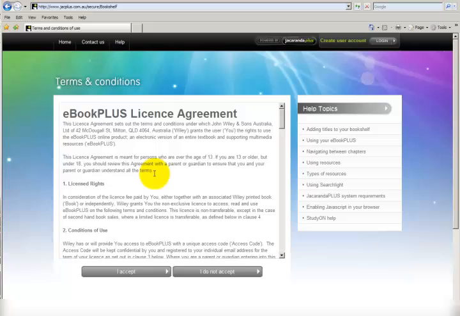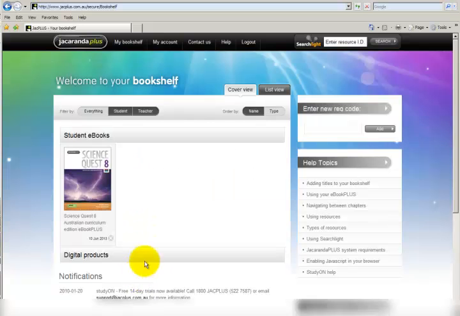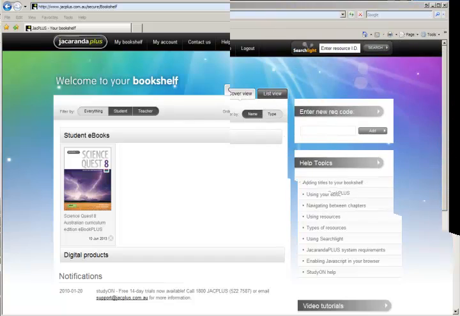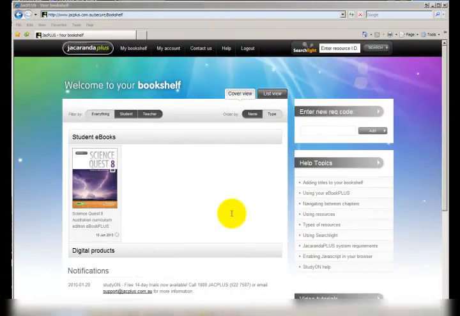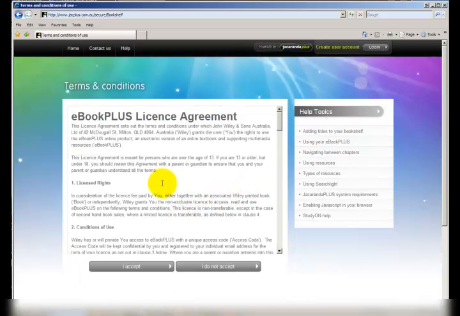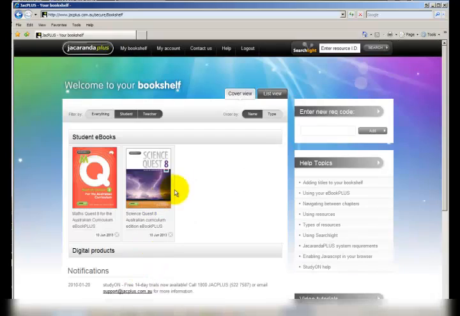We need to agree to the terms of the use of the ebook, and now we'll see that our ebook is on our bookshelf. If you have multiple ebooks, you can redeem them all at once. Simply add your extra codes into this code area here, click Add, accept the agreement, and now you'll see that we have a number of ebooks on our bookshelf.